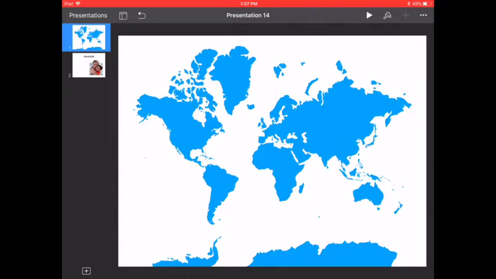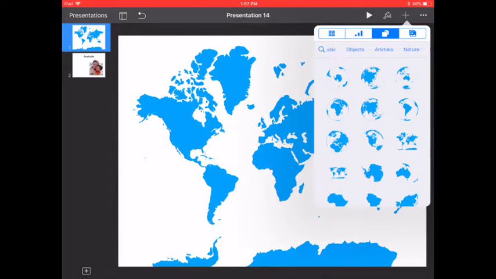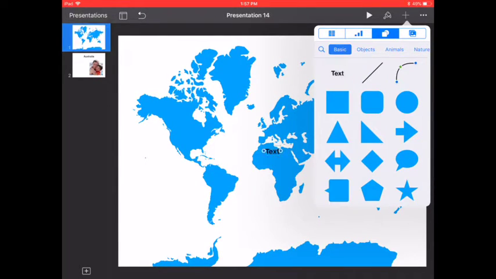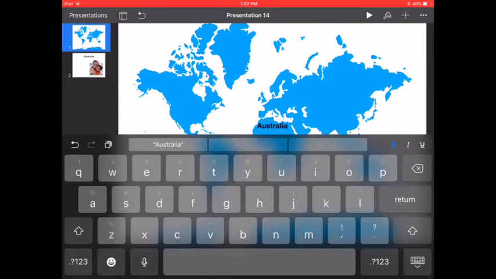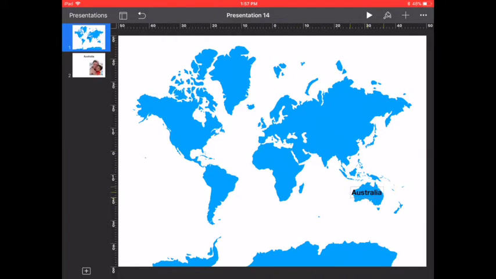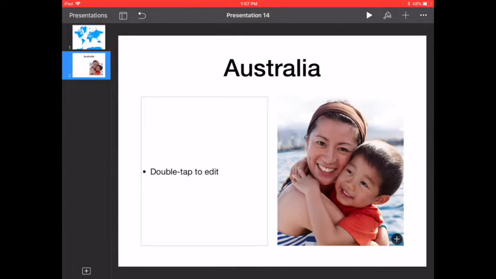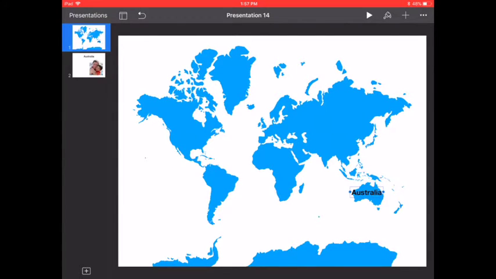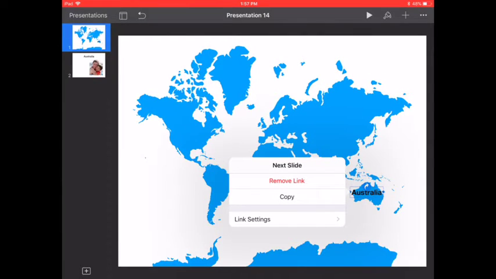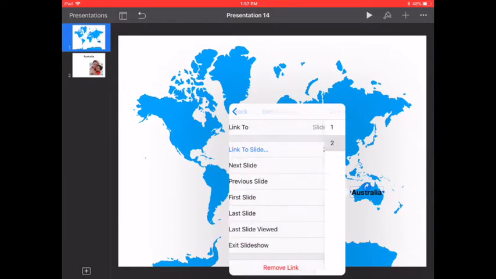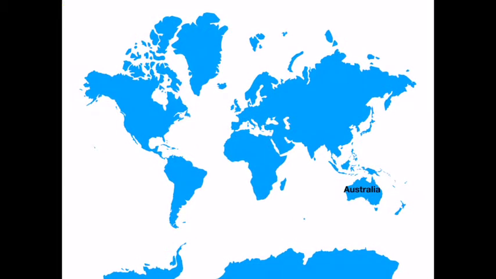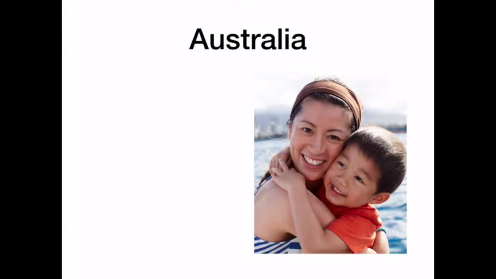On here I want to add a text box. So I go all the way back to basic and text, and I can type Australia. Now I can put Australia on top of the Australia there, and I want to turn that into a link that links to slide 2. So I tap on Australia, and I can tap on the word link. When I tap on link, I can say link settings. I want to link it to the slide 2. So now in play mode, I've got my countries, and when I tap on Australia, it goes to slide 2.